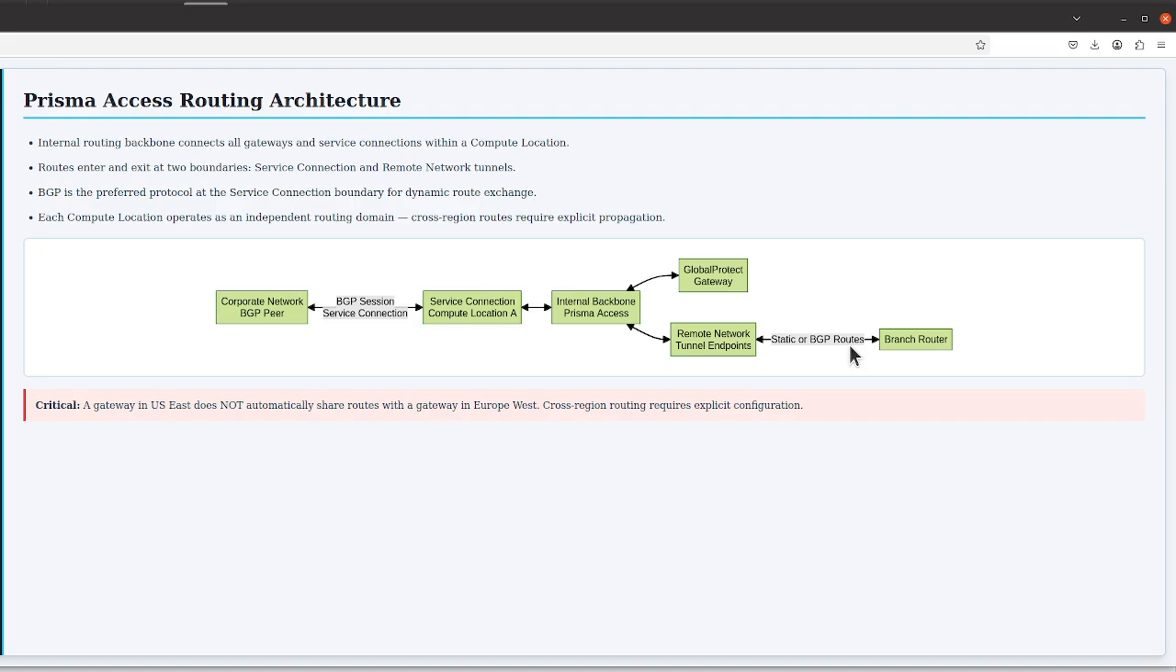If you need cross-region routing, for example, a mobile user connecting to US East who needs to reach a branch connected to Europe West, you must ensure that the necessary routes are propagated through the service connection at the corporate network and re-advertised back into Prisma Access. This cross-region dependency is a major source of routing complexity and a common cause of asymmetric routing.